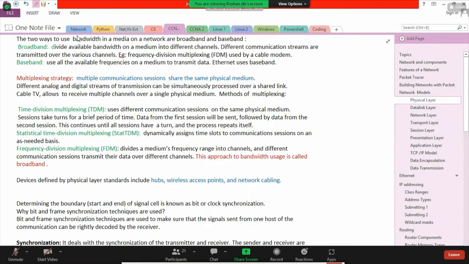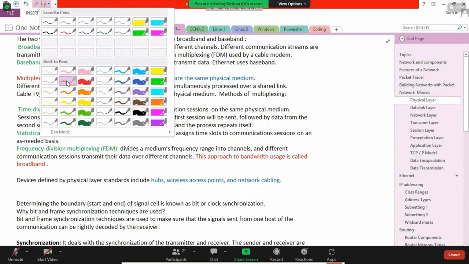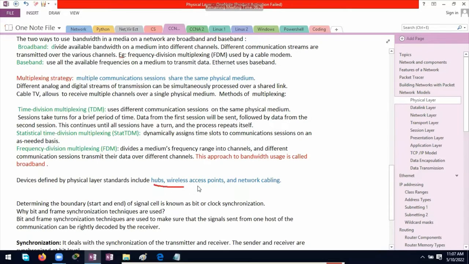The devices used in this layer are hubs, wireless access points, network cabling, etc.